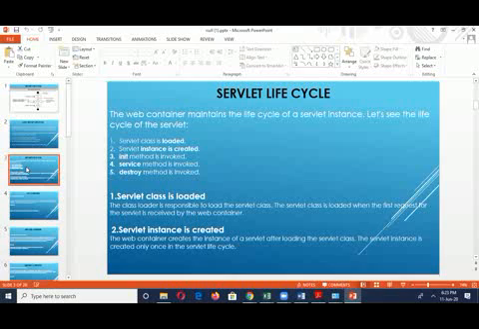Next, the second part is that the servlet instance is created. The web container creates the instance of the servlet after loading the servlet class. The servlet instance is created only once in the servlet lifecycle.